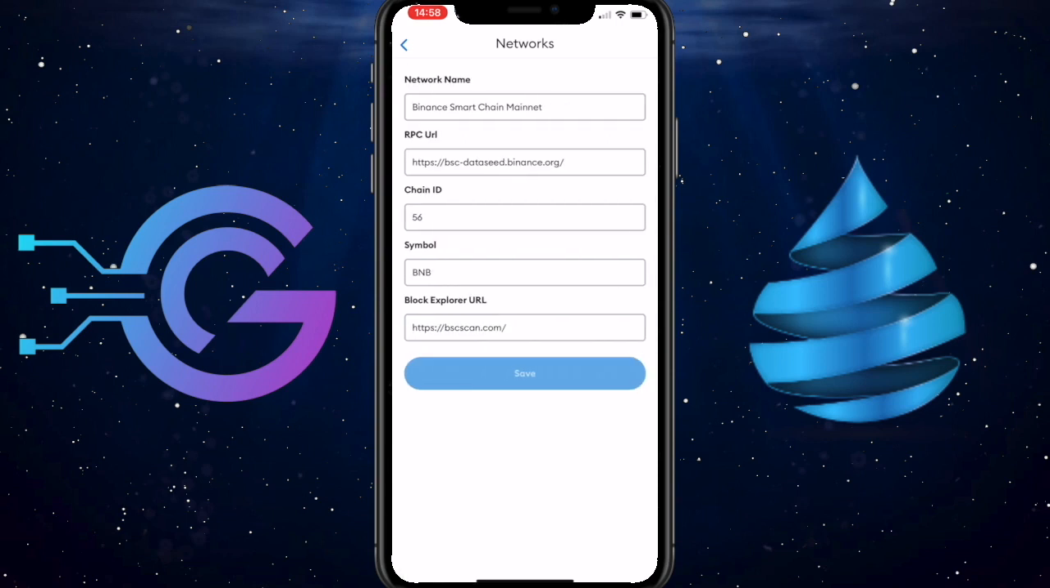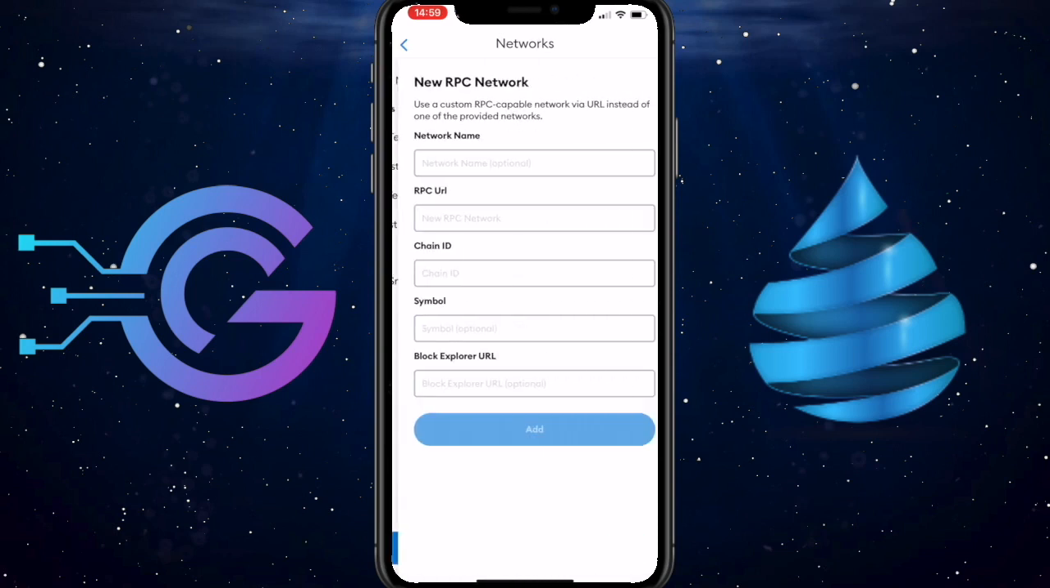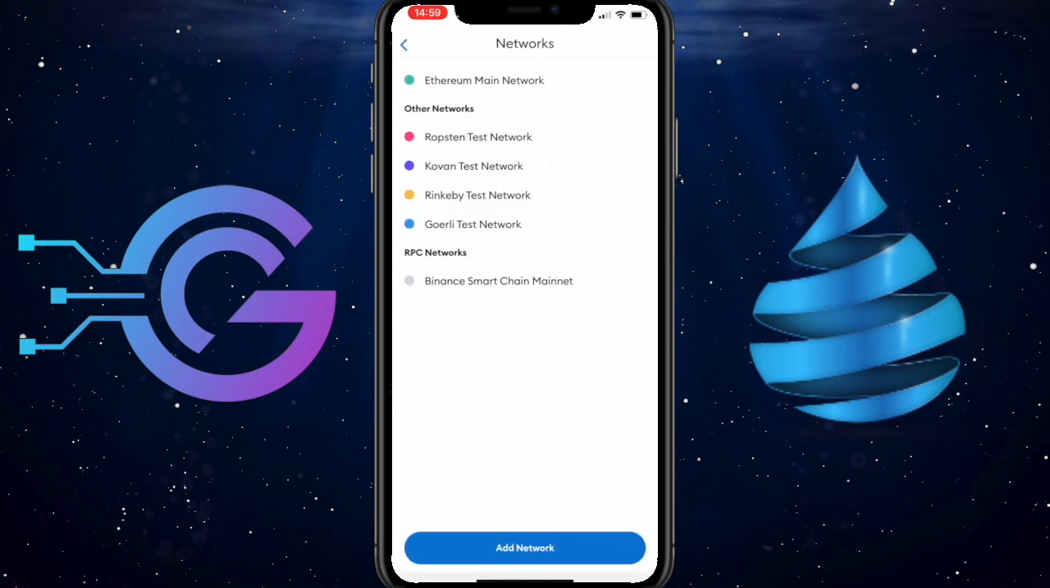You can get that information by what is appearing on your screen now that I've already implemented onto my wallet. You're going to want to make sure specifically that your RPC URL, your chain ID, and your block explorer URL are exactly the same character for character, otherwise you can have problems with loading BNB into your network. Once you've clicked add at the bottom of the screen after adding all the information, the Binance Smart Chain mainnet should then appear under your RPC networks.